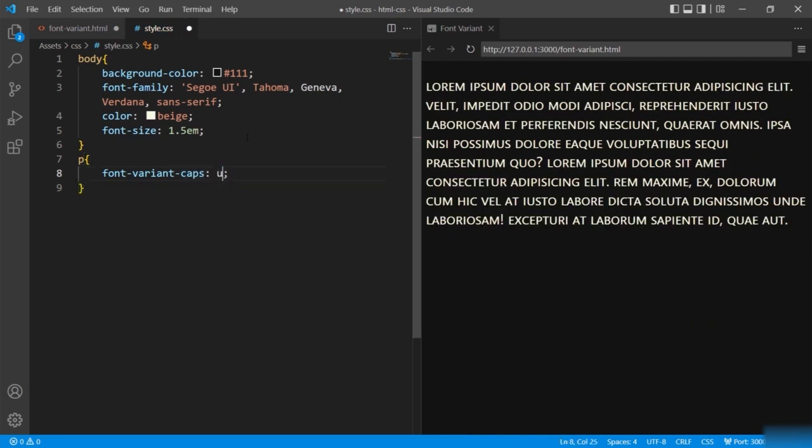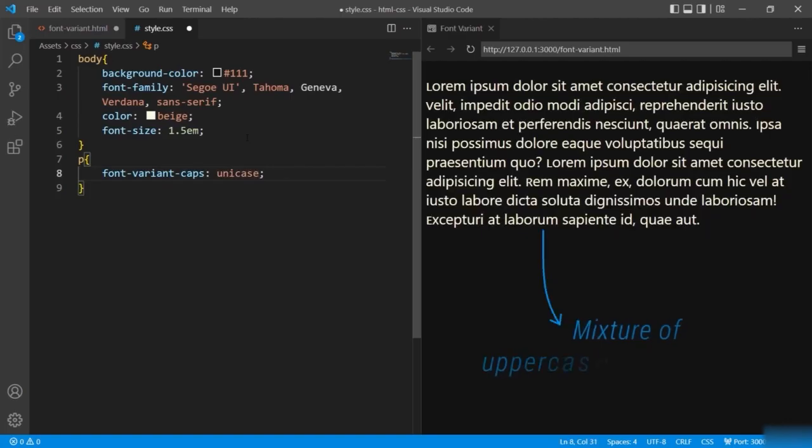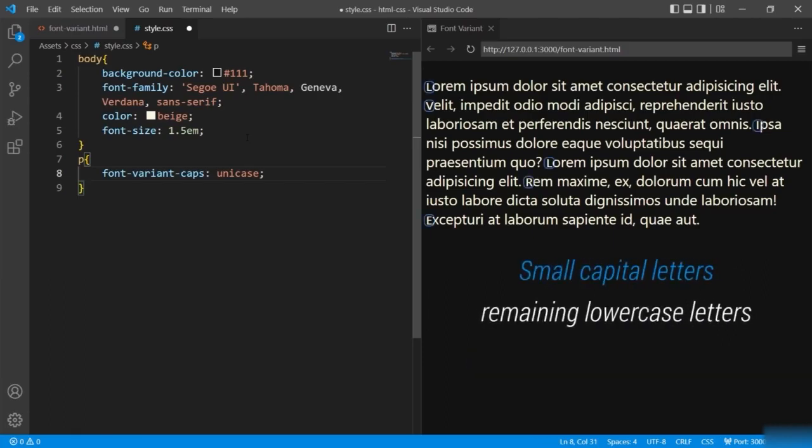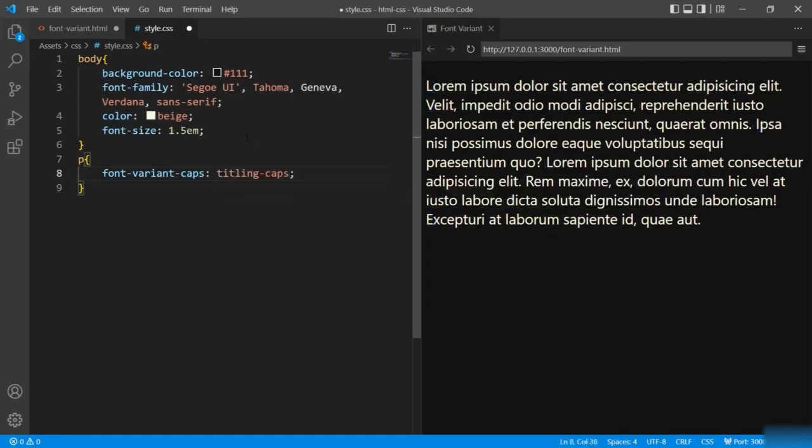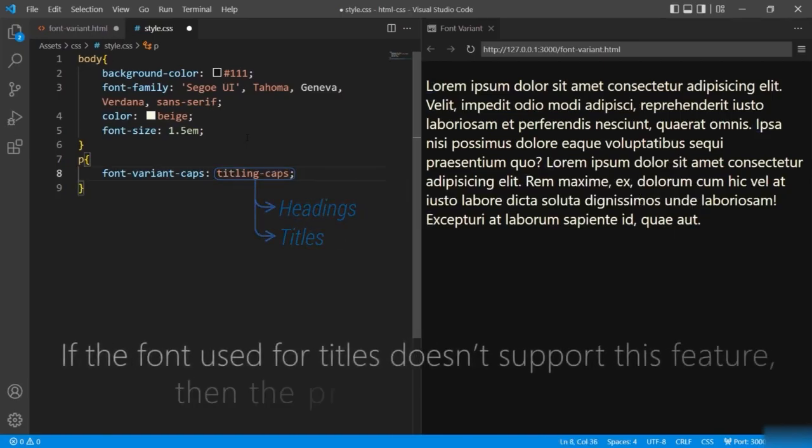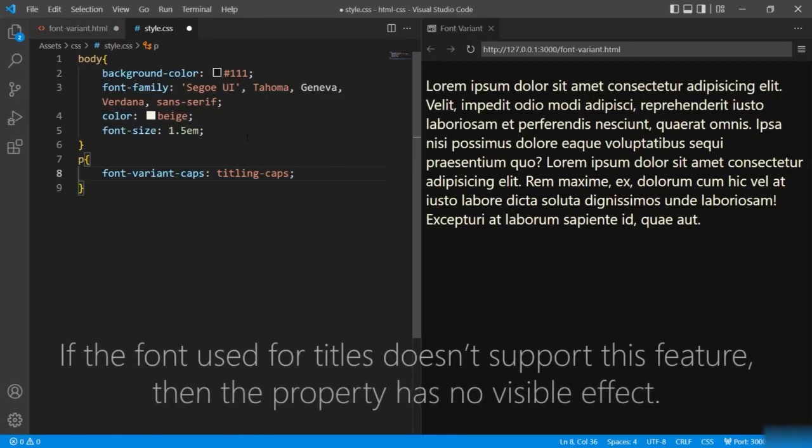Let me try unicase here, and it's a mixture of upper and lowercase letters, as you can see in the output. It displays both the small capital as well as the lowercase letters. Next is titling caps. This value is a variant of uppercase designed specially for headings and titles. But if the font which you use for titles doesn't support this feature, then the property has no visible effect.